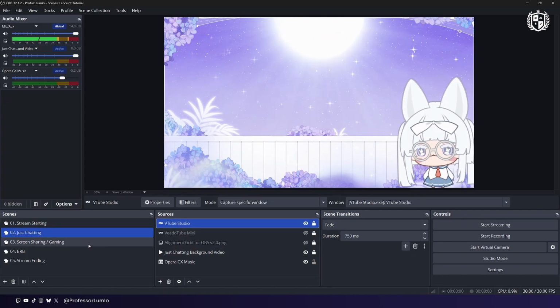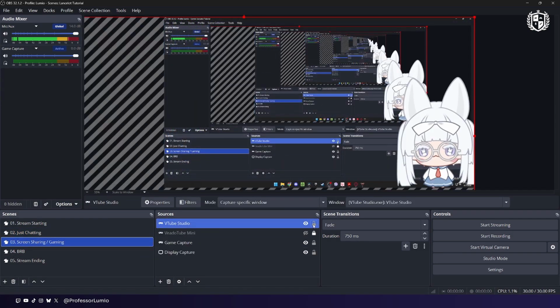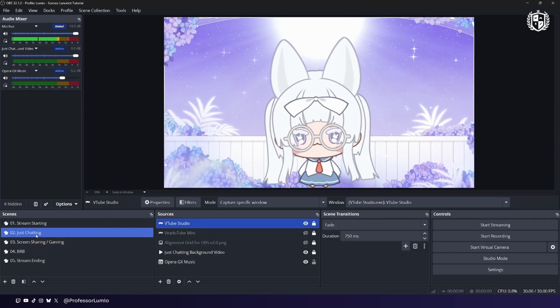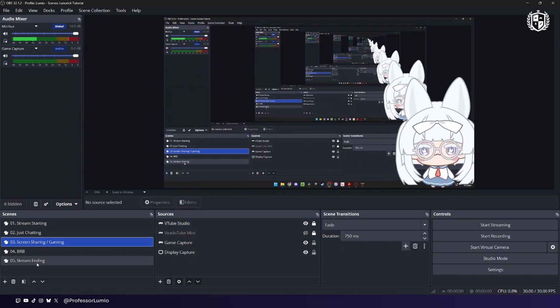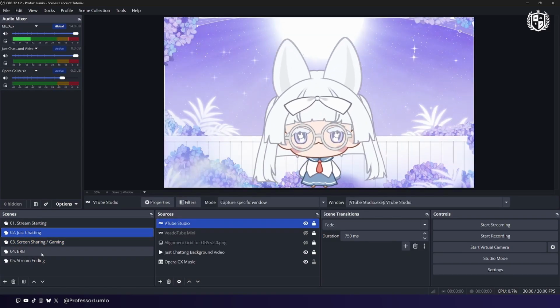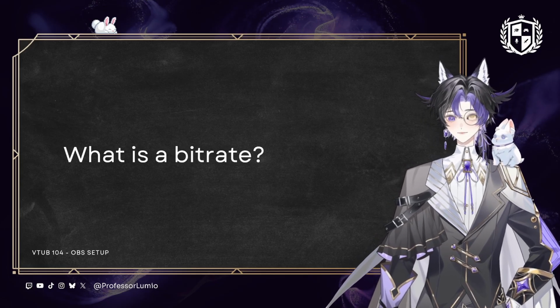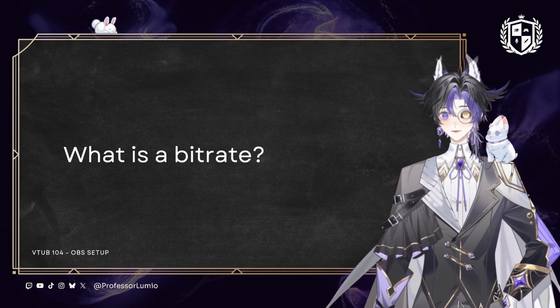We'll copy our VTube Studio source, paste it onto our gaming scene, and lock it. Now when I switch, I just use the hotkey to move my model. We have the basics of OBS set up, but there's one more thing that's important to cover even for new streamers, and that's your bitrate.